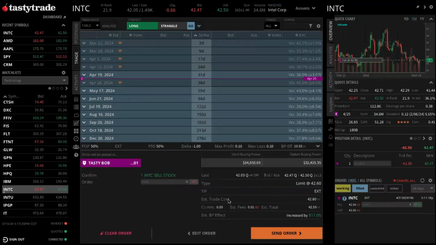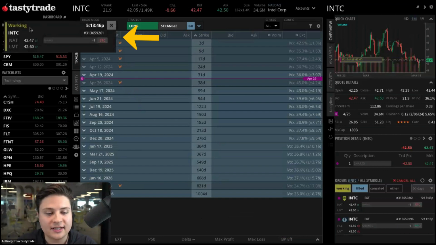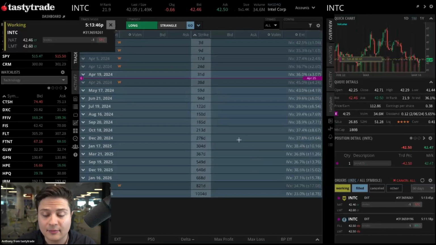Review your order here. Again, you can see the commissions and fees that are charged. There's no commissions on stock trades, so you'll notice that will be 0. And then you have a very minimal amount of fees. Again, it usually just amounts to a few pennies. So now we can go ahead and hit send order. And you'll notice in the upper left corner of our screen, we have that order working. We can also see this working order on the right sidebar menu as well.